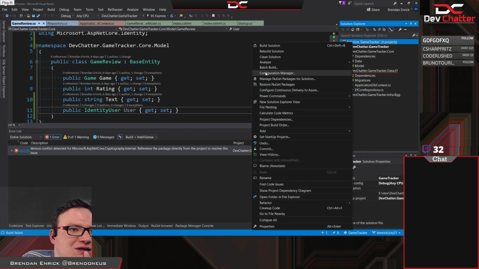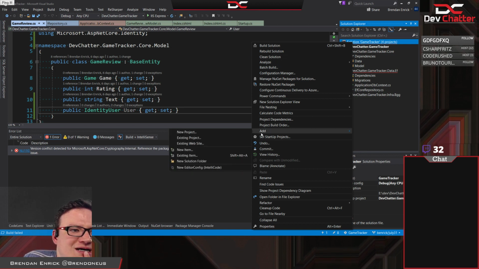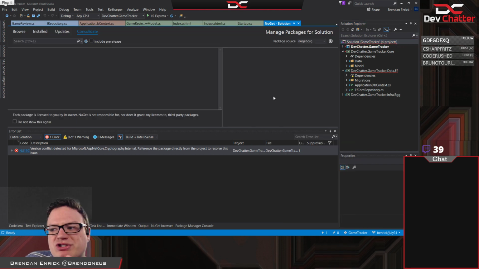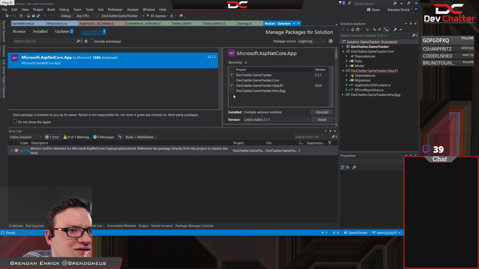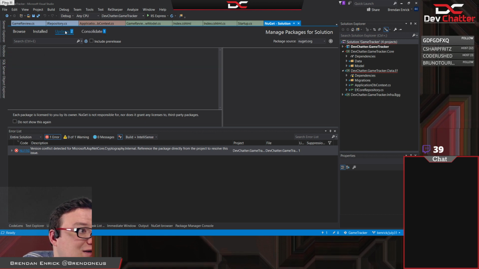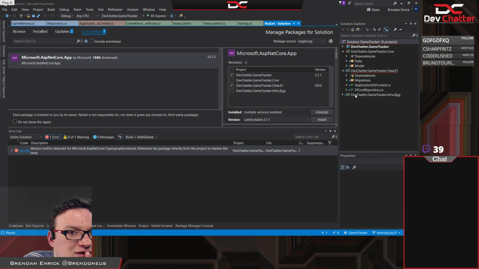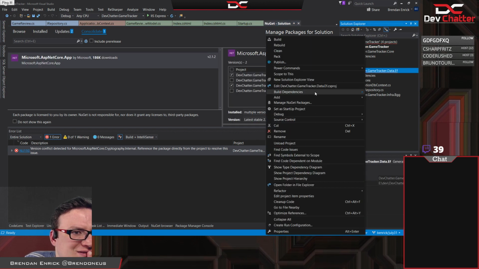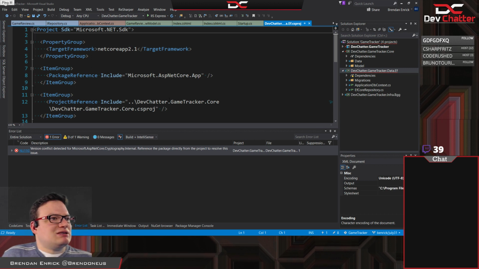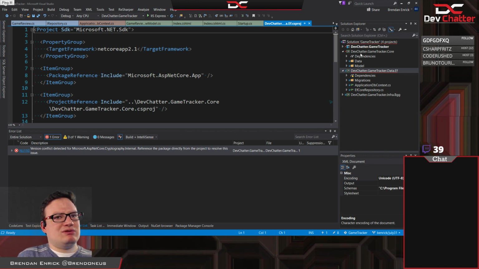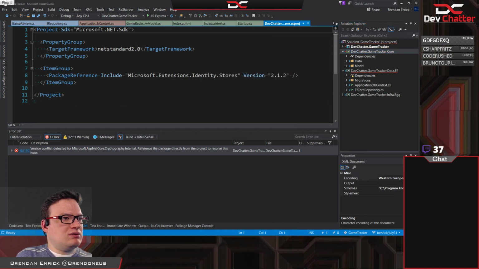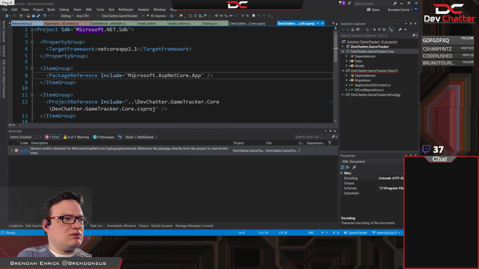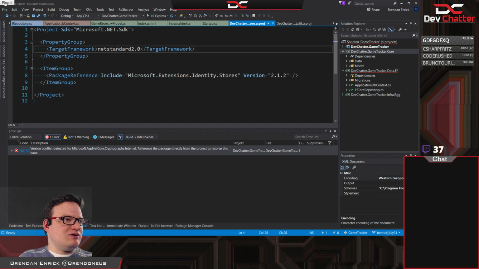Hang on. Let me take a look at this. We may not have all the right versions just yet. Yep, it wants to consolidate core app between these two. Why is it saying if core doesn't have it? Microsoft ASP.NET Core App. I think I know the problem that we're running into.